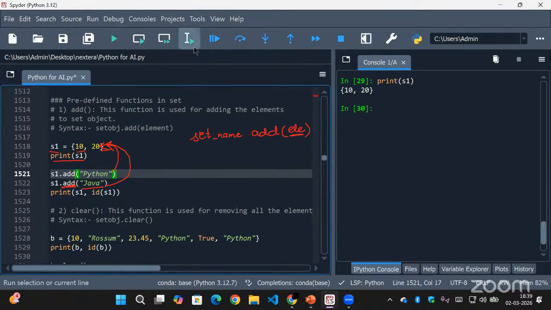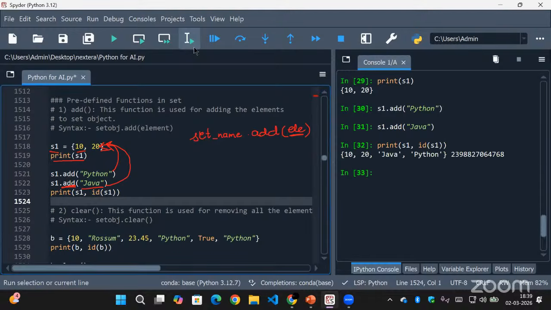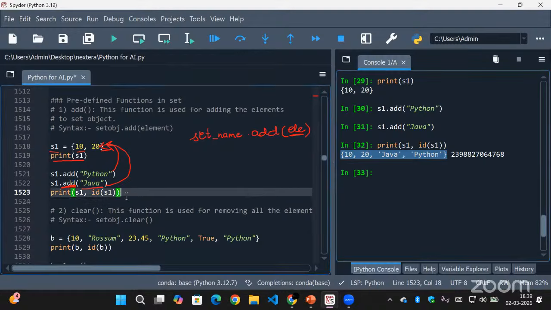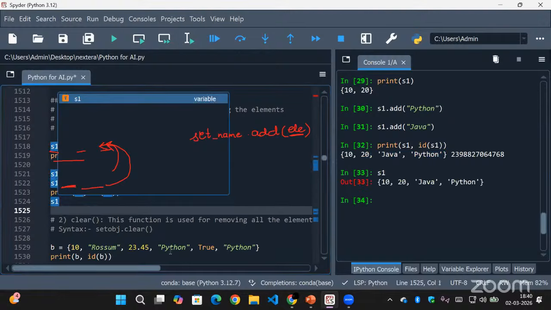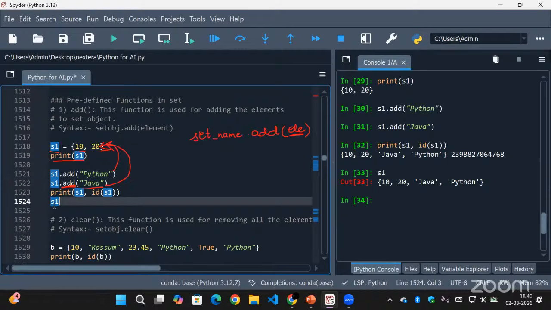So if I run these both and I print S1, as you can see, 10, 20, Java, Python. So in this way, the values are added. I can also print S1 using just S1. So if you see here, S1 consists of 10, 20, Java and Python.